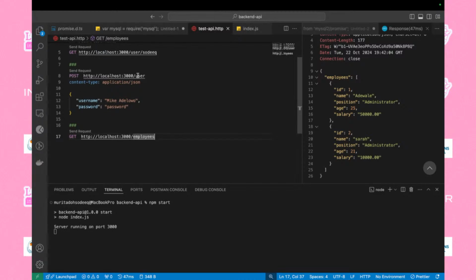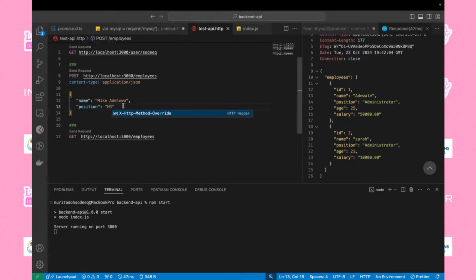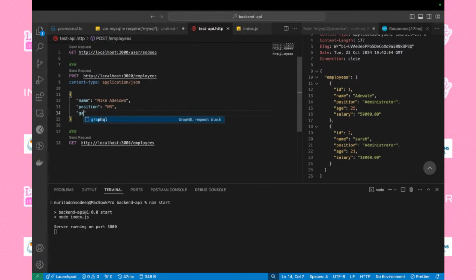we define it /employee. Now we're expecting to send name, Mike Adelowo, position as HR, age, the age 39, then salary is 400,000.